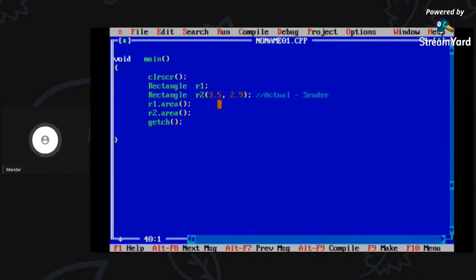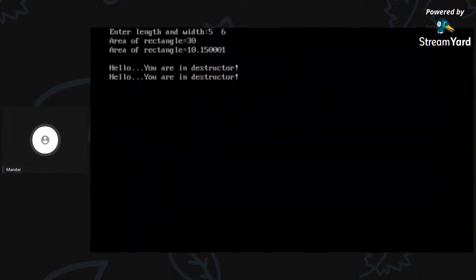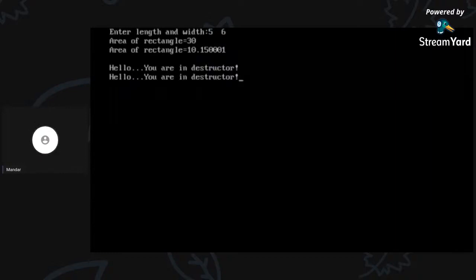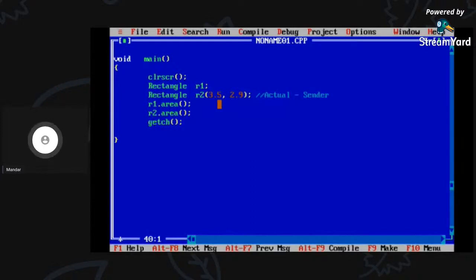And now we have not seen the message "Hi or hello, you are inside the destructor." Let's check. I can show that by going back into the output screen, and you can see on the output screen that the message is displayed 2 times. Hello, you are in destructor. Hello, you are in destructor. Why 2 times? Because yes, we have created 2 objects, and the destructor will be invoked 2 times. Every time one object will be destroyed. So I hope this concept is clear to all.